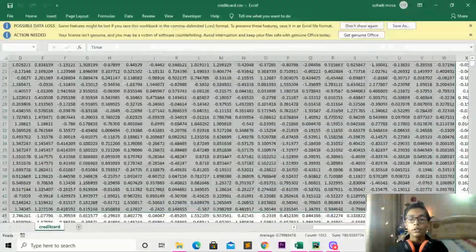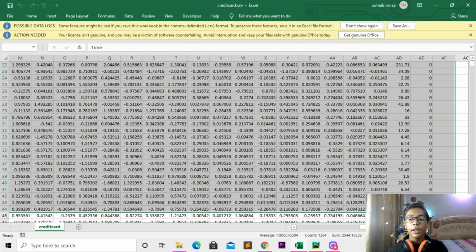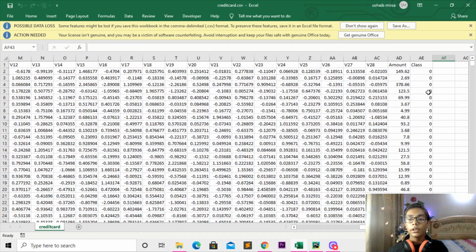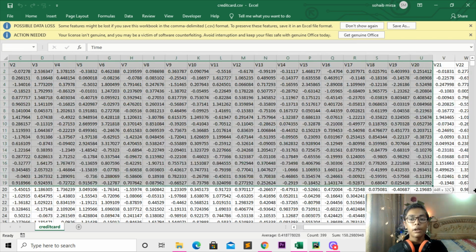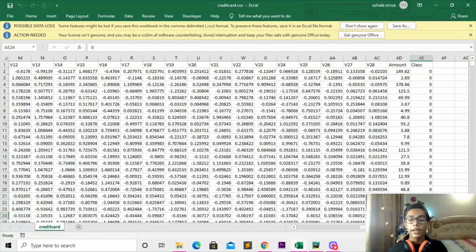And you can also use any other card if you are working with one. You can see the amount is coming as 0, and all the things like class and everything are coming as 0, because I am telling you I'm using a simple sample of a credit card, so you can also use that simply.